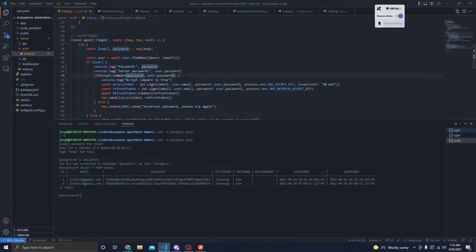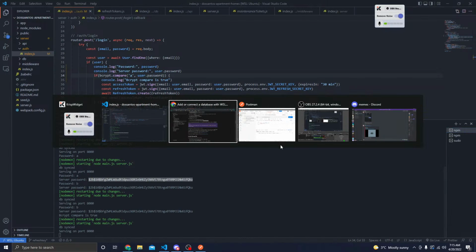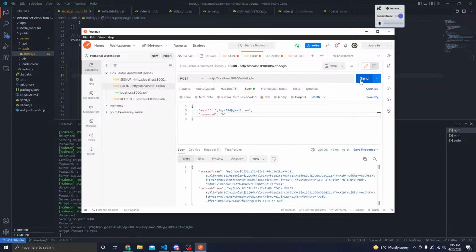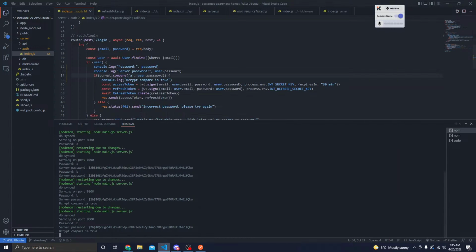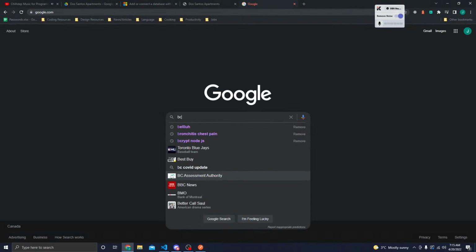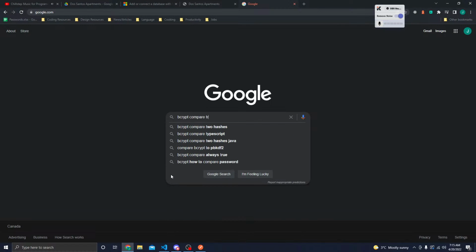So now we have if this is true. What if I just pass in the string A? Will this cause this Postman request to not work? See if we can Google this. bcrypt compare true.